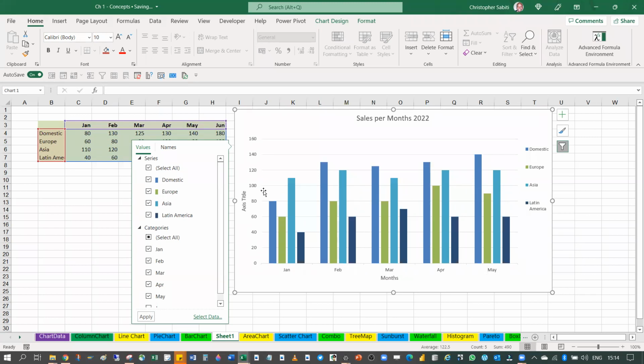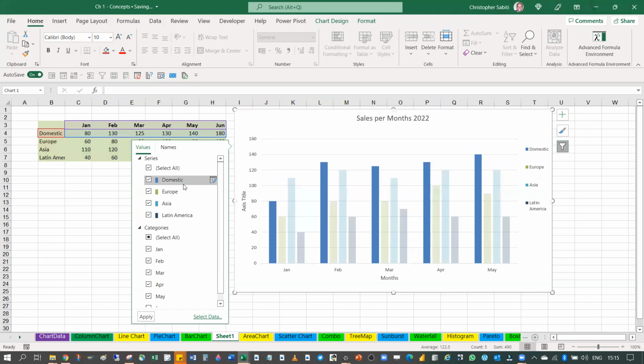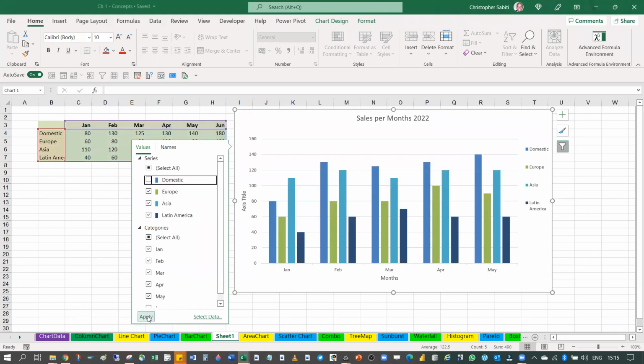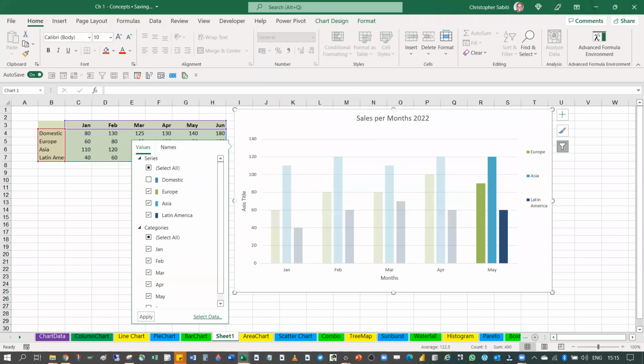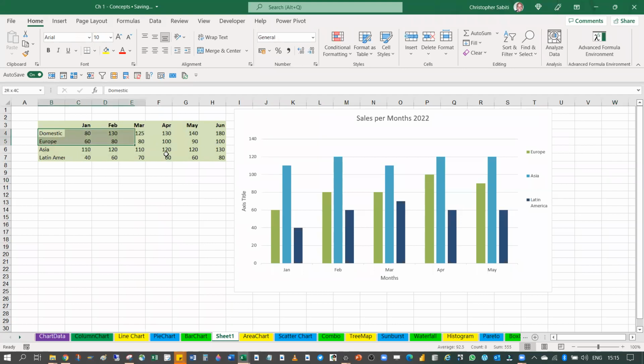And if they say, you know what, we don't want to report quantities from maybe this depot, then they say remove sales from domestic. I'll come and check off domestic, then I apply, which means I'll remain with Europe. When you look at the legend here, it is Europe, Asia, and Latin America. So I have filtered out the others, even though they are part of my data.